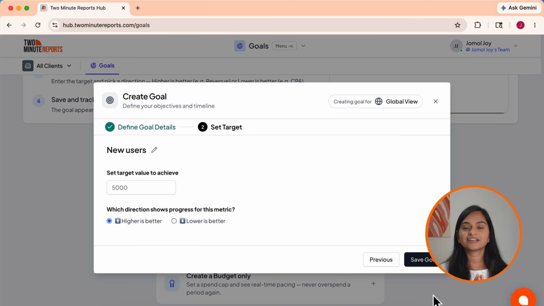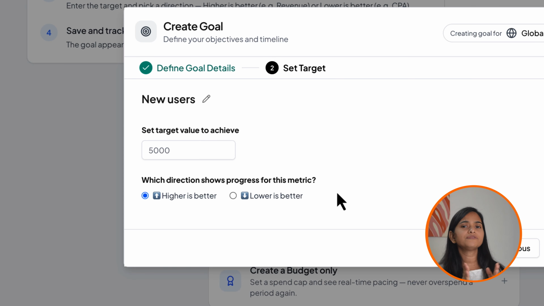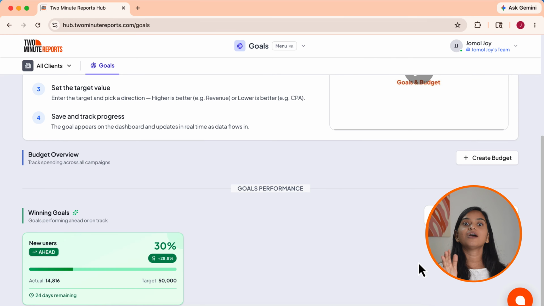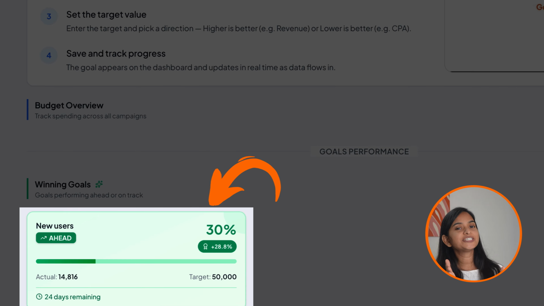Now let's set the target value to achieve the goal. I want 50,000 new visitors this month for my website goal. So I'll type it and hit Save Goal, and done. Our goal is now set and you can see it right here.